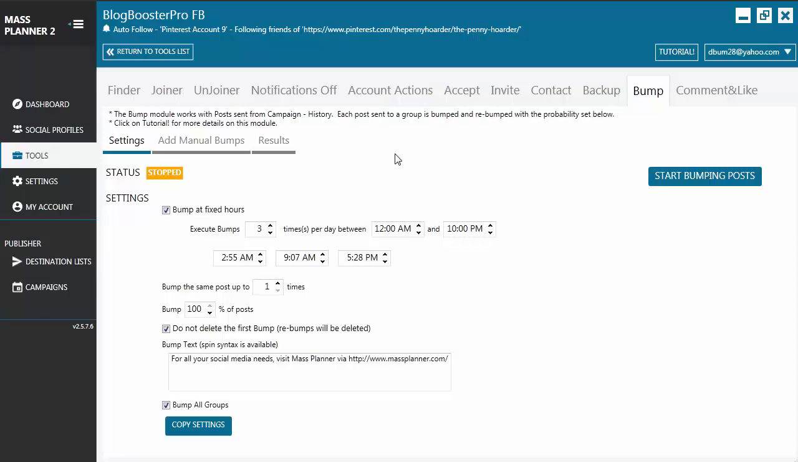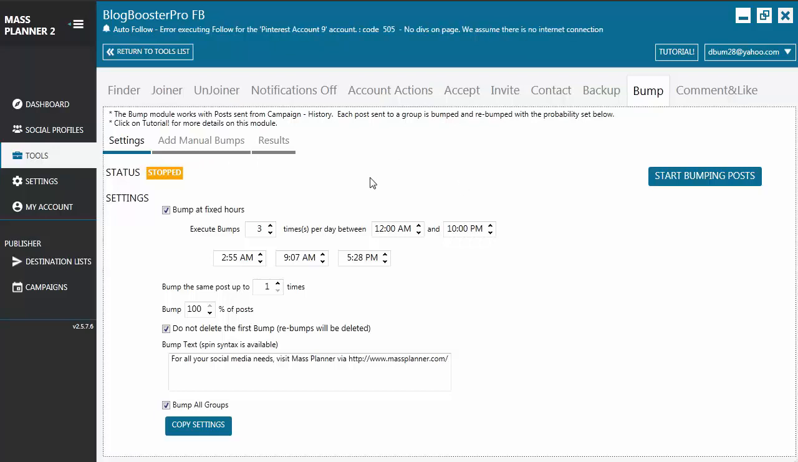As you can see on this page, we have three subtabs. You see settings, add manual bumps, and results. As always, we start by configuring the settings.